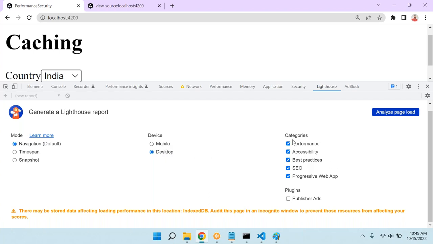On the right-hand side, you can see that we have different types of checks available. Suppose you want to check performance, how the application is going to load. Second, the accessibility. You know that accessibility is meant for disabled and physically challenged people, basically people who are not able to see things. Then best practices, what the best practices are. It will also check whether your site is SEO enabled or not. Finally, it checks whether your application is a progressive web app.